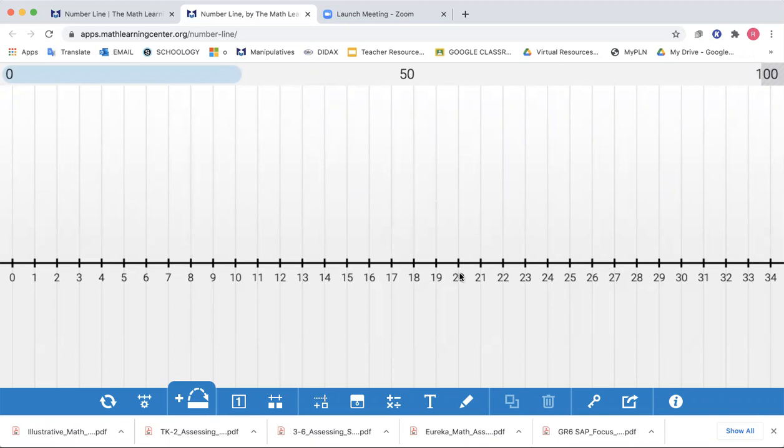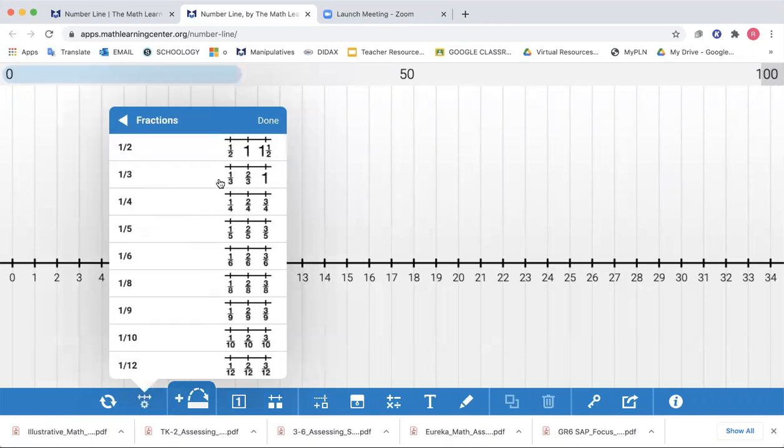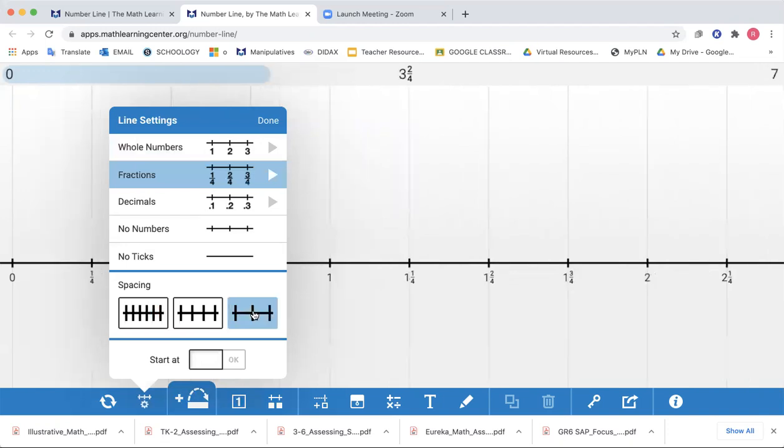As you can see right now, I have whole numbers, right? But I can go here to this pinwheel and change it to fractions, which I want to do. And I want to work with fourths. So I'm going to select fourths here. And then at the bottom with my spacing, for third graders, I find it effective to use larger spacing. So you can do larger spacing.